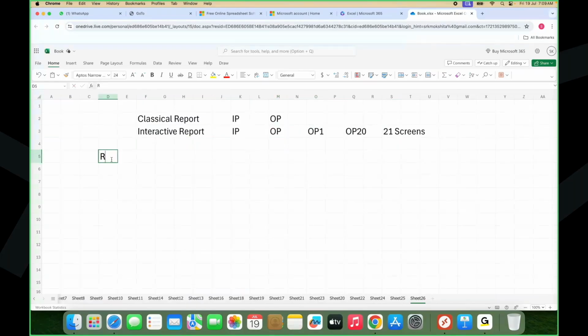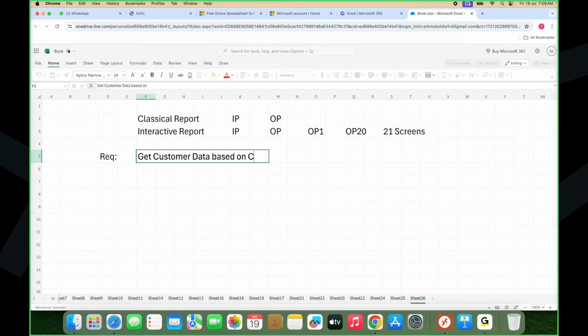So we'll take one requirement, and based on the requirement, we will work. Our requirement is: get customer data based on customer ID and display sales upon user interaction in the output.